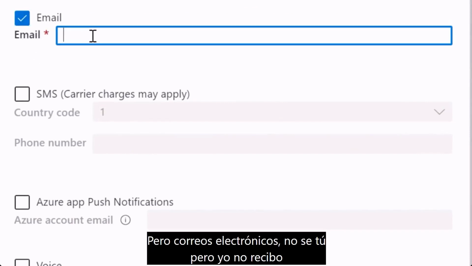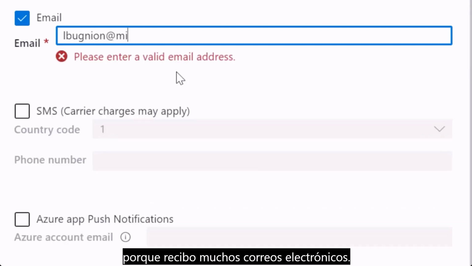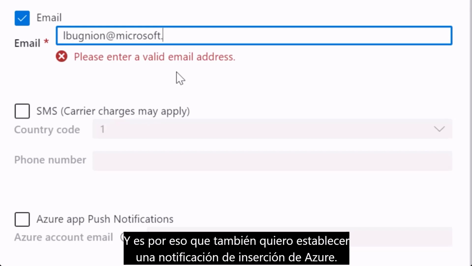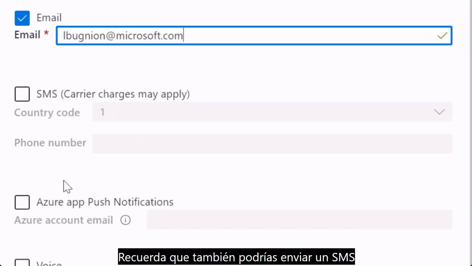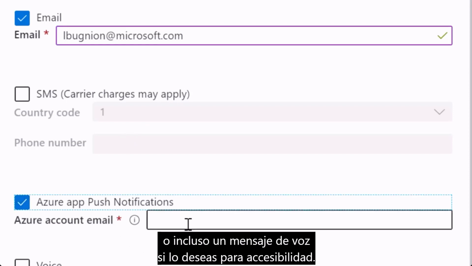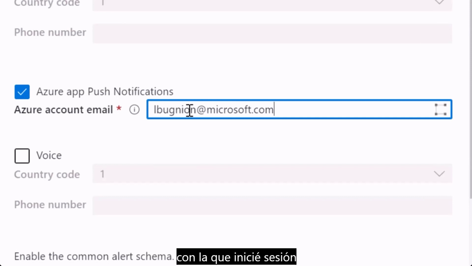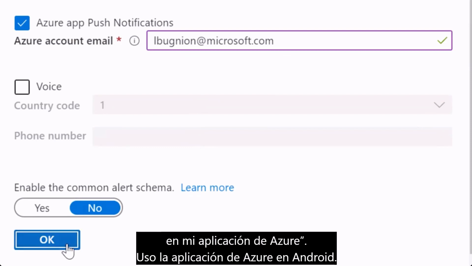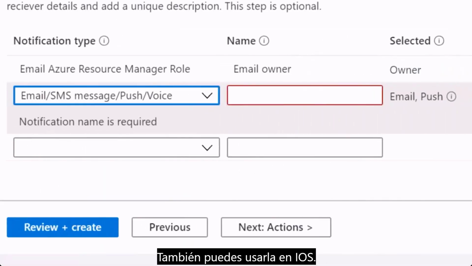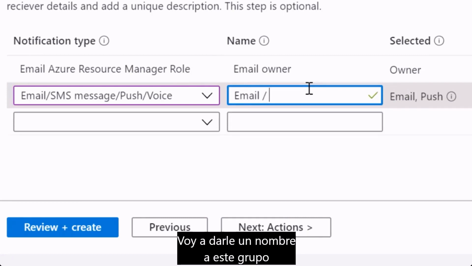All right. But you know, emails, I don't know for you, but I don't really have notifications for email on my phone because I get really a lot of emails. There is a risk that it's lost. And this is why I also want to set an Azure push notification. Notice that you could also send an SMS or even a voice message if you want for accessibility. I'm going to say, all right, this is the account that I am logged into my Azure app with. All right, I'm using here the Azure app on Android. You can use it on iOS as well. I'm going to give a name to this group of notifications here.